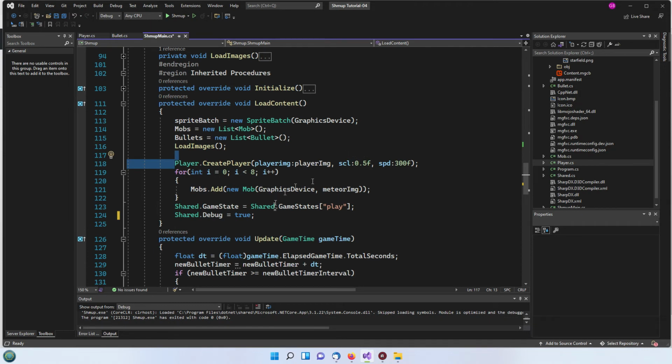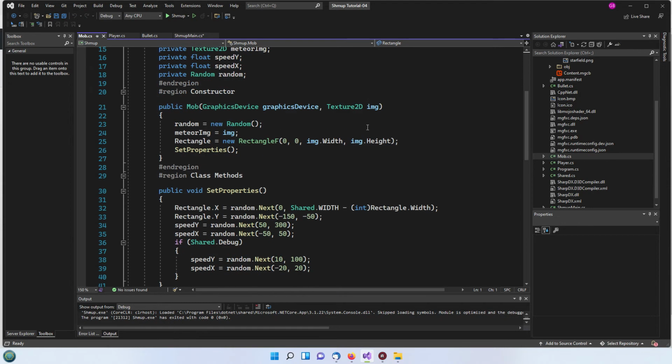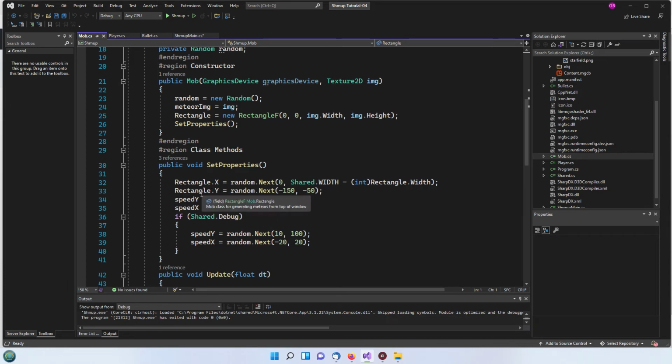So we create our player, and then we're going to create 8 mobs, as we've always done before. This time we're passing the graphics device and the Meteor image, so that we get the image you saw a moment ago. So let's go to the mob, and you can see how that works. Here's the constructor for the mob. It takes the graphics device and then the image, and again places the image at random places in the top of the window, so that they drop down.